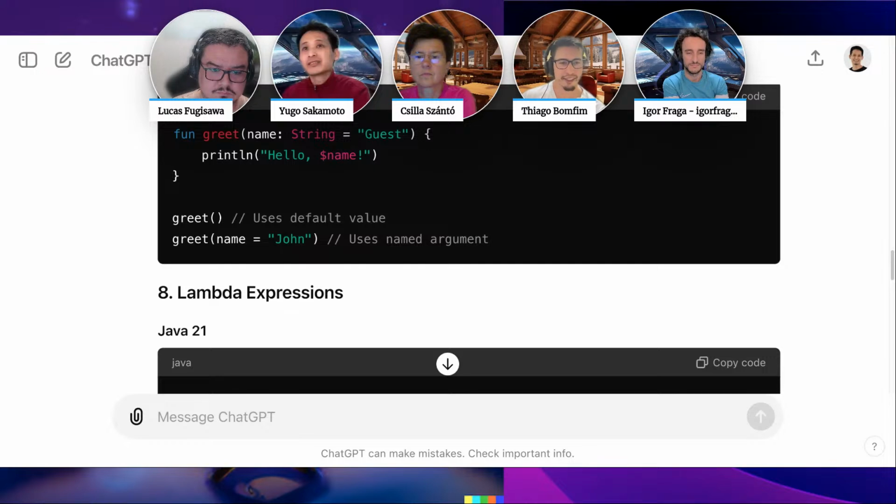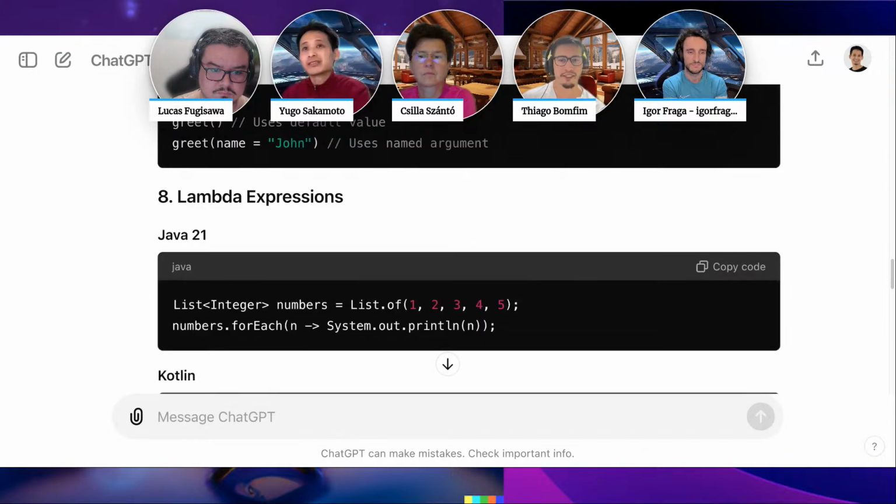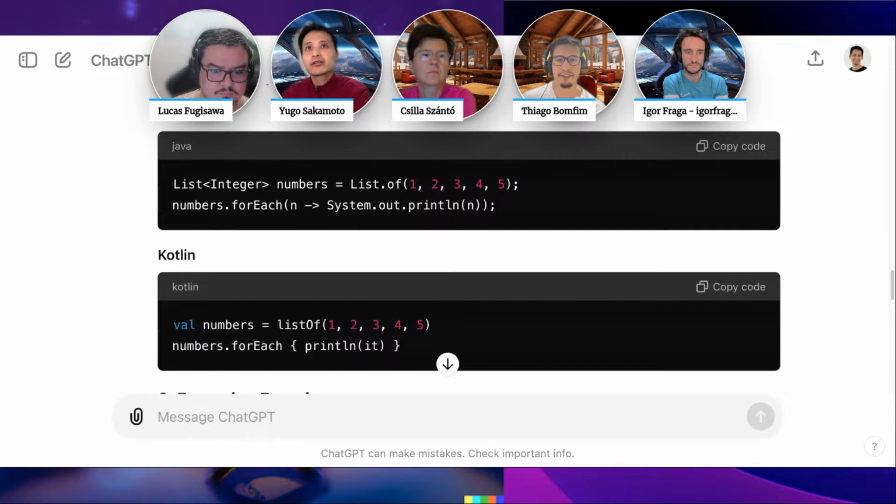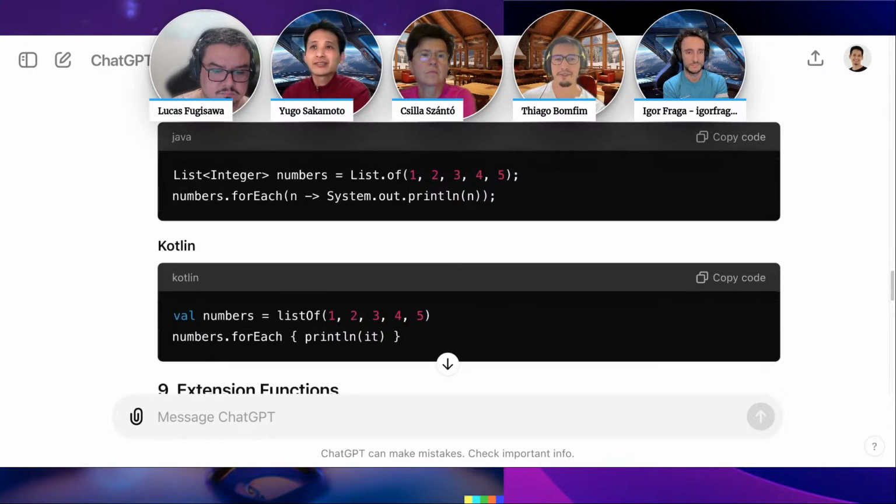Okay, lambda expressions. Not much changes here. I don't see much difference. We can also use var here, it doesn't need to be explicit on the list interface. Extension functions. That is what we mentioned.